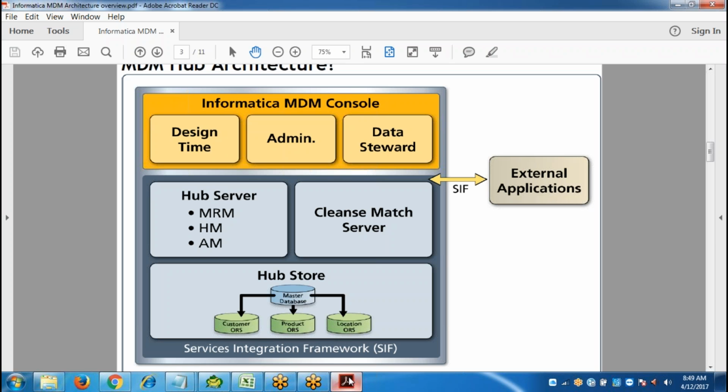We need to configure it. That is called IDD, a customer monitoring tool which runs on top of the MDM Hub Console. Whatever code I developed in MDM, the same code is visible there, but in a more granular GUI format. I hope you understand. That is the concept of IDD. So I hope you understand this architecture.